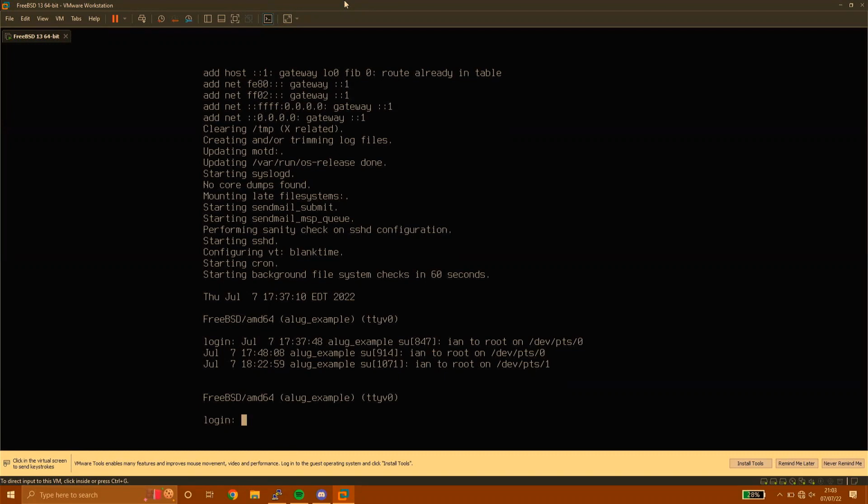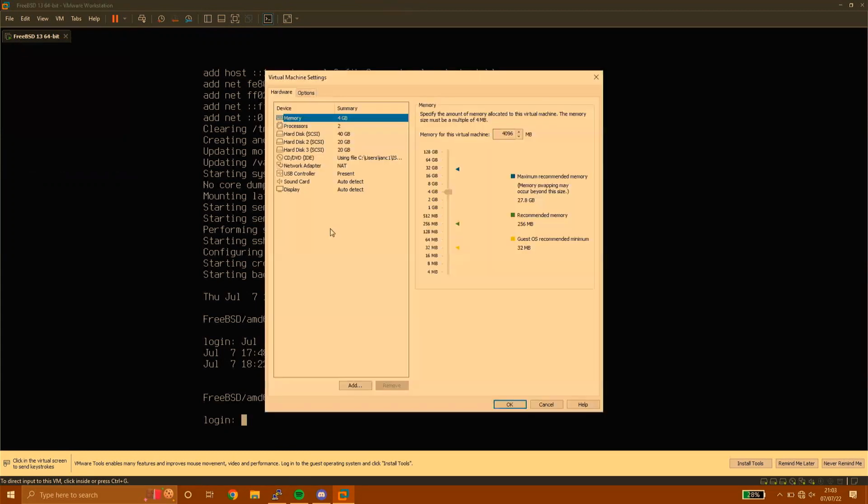ZFS in a mirror is literally saying, you want me to write something? I'm going to duplicate it. I had a drive go out and I had to replace it, and I had to rebuild it. Yes, it does have to rebuild it. The reason it rebuilds is because it doesn't know if the data is intact.